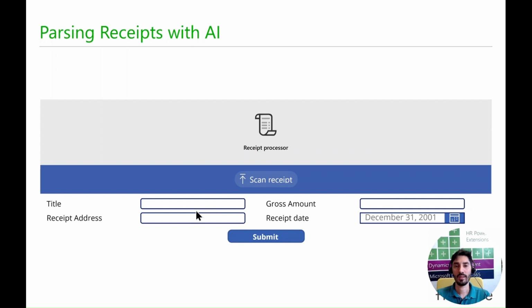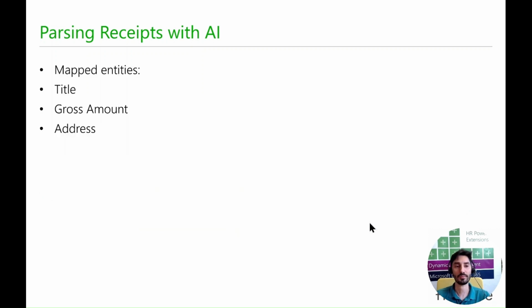So when you navigate to travel and receipts, you're gonna find this, where you just can scan the receipt. Once you scan the receipt, you can click on submit. Then the title, the receipt address, the amount, and also the date will be extracted and then submitted to your system. So here we have the entities that were mapped. So title, gross amount, and address.